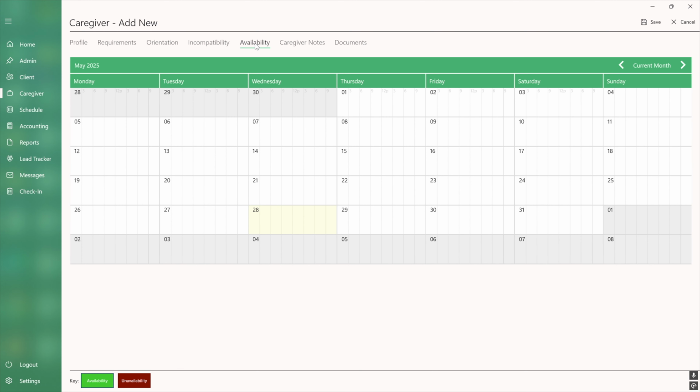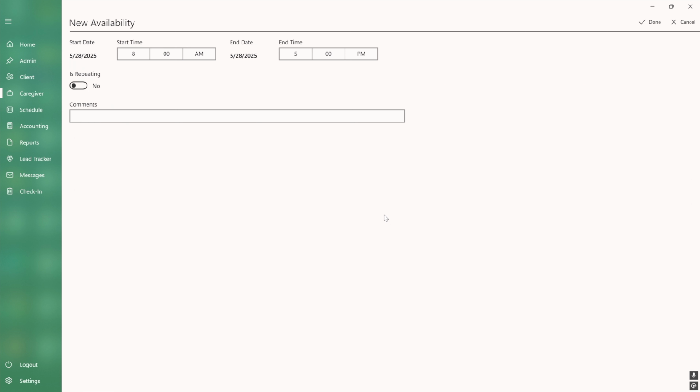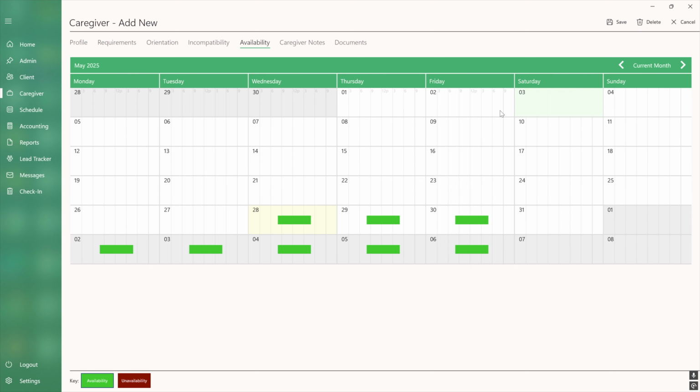Availability. So I can document when this caregiver is going to be available. This is today. Let's say they are available 8 to 5 on weekdays. Just leave that 8 to 5 in there and specify Monday through Friday. And I could set a termination date if I wanted to. I'm just going to hit done, and you can see that start to fill out on the calendar.